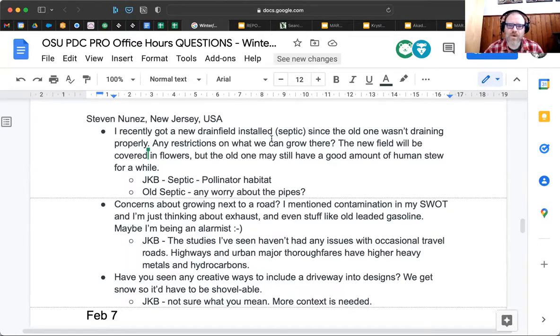In terms of the old septic, is there any reason whatsoever that in the future you may want to reuse that system, Stephen? No. Okay. Great question. No, right now it wasn't draining properly, and we've got one with a pump further out. It's just going to dry out and then not get used anymore.